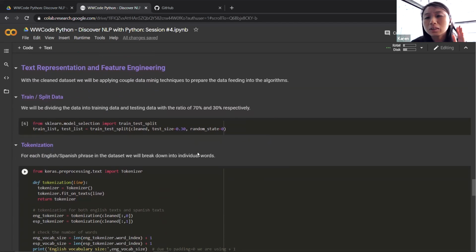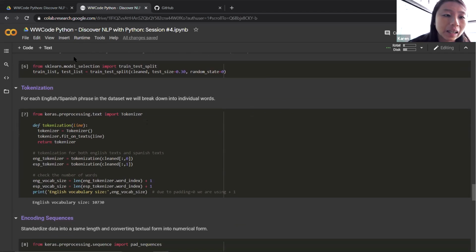So after we do all the pre-processing, this is the first step. The second step is making sure we translate it into something the machine understands. How we do it is we're going to do two things: tokenization and encoding sequence. But before that, we have to split.